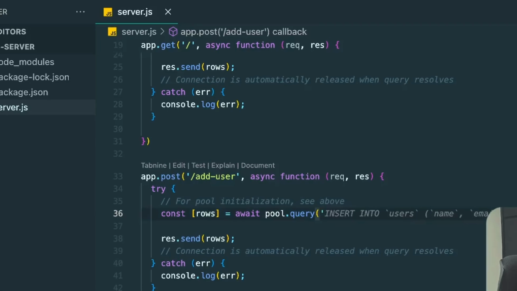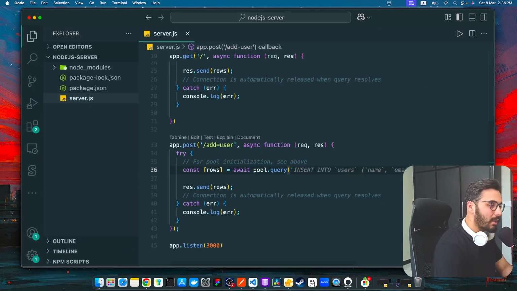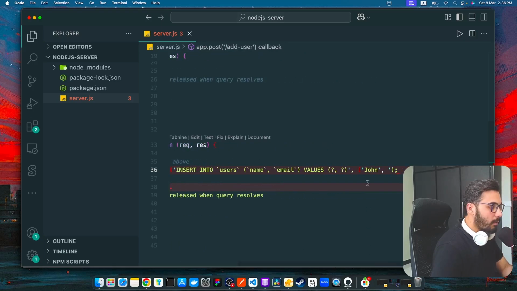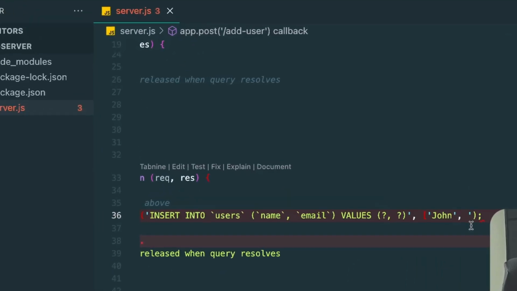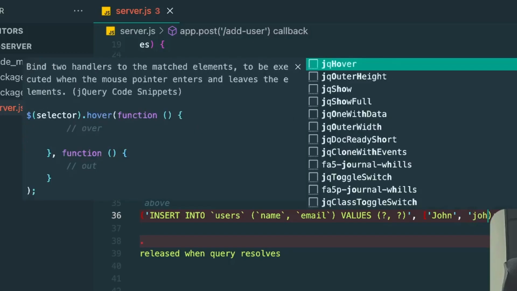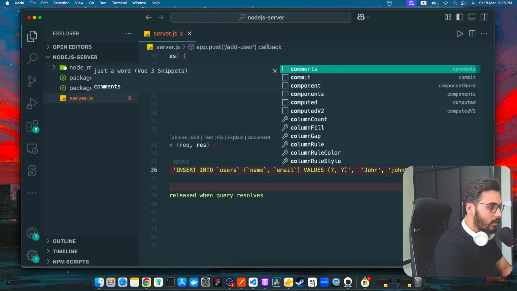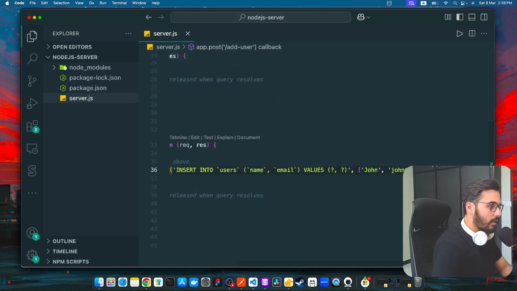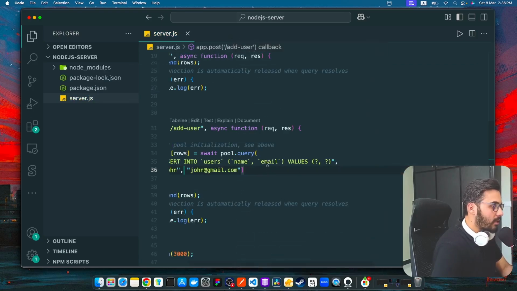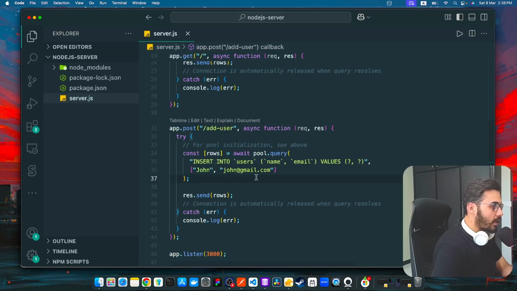As you can see how Tabnine is suggesting me code according to my project. So we will just here press tab and it will fill the insert query for us. But here we have to make some changes. We have to add an email here as well, gmail.com, and yeah, now we're good to go. We will just format this document, and now the code has been formatted. It looks clean, it looks cool.